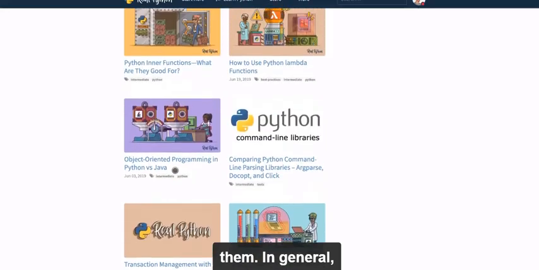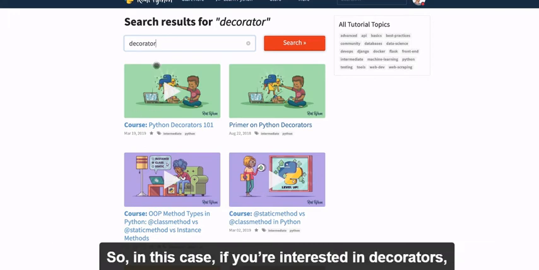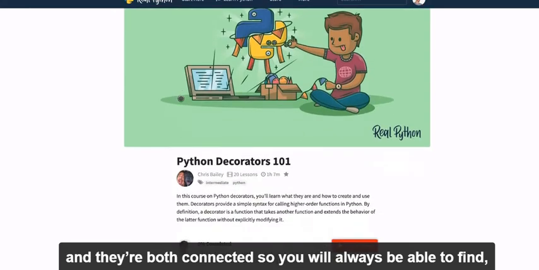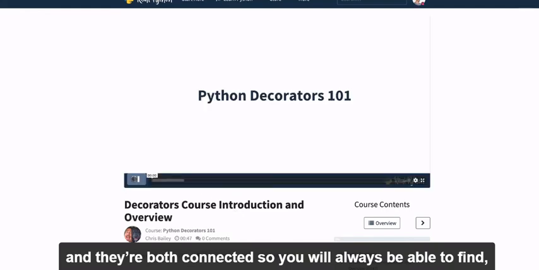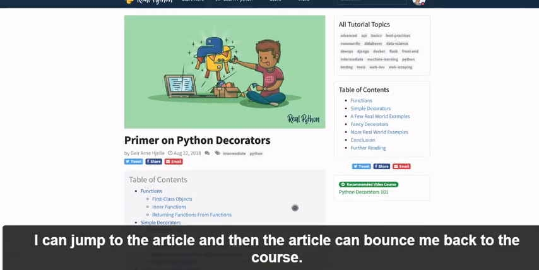In general, we sort this list by the results that we think are the most helpful. So in this case, if you're interested in decorators, I would encourage you to start with the course or the article. And they're both connected, so you will always be able to find one from the other. So in this case here, from the course, I can jump to the article, and then the article can bounce me back to the course.